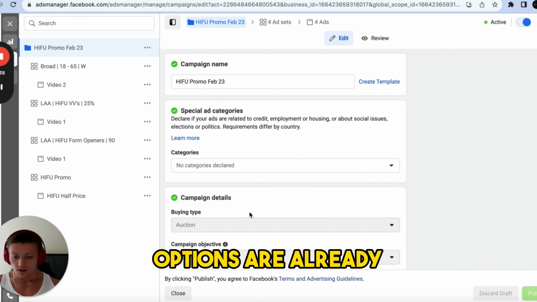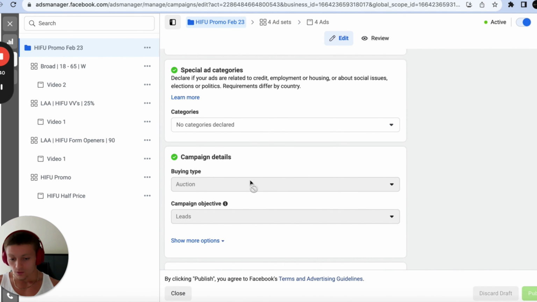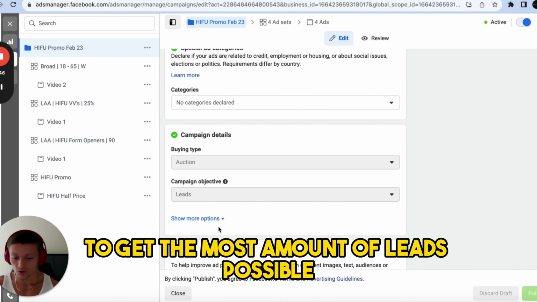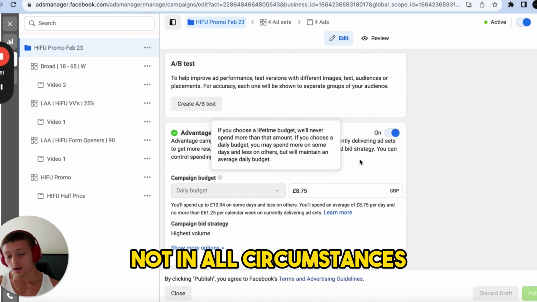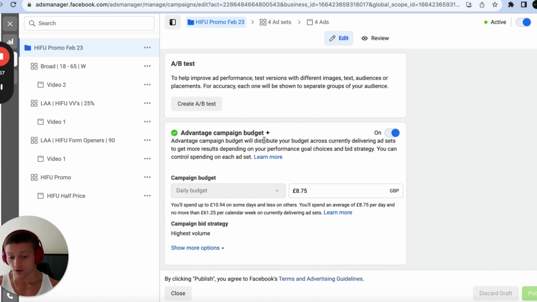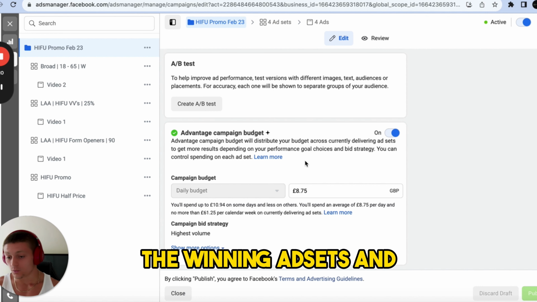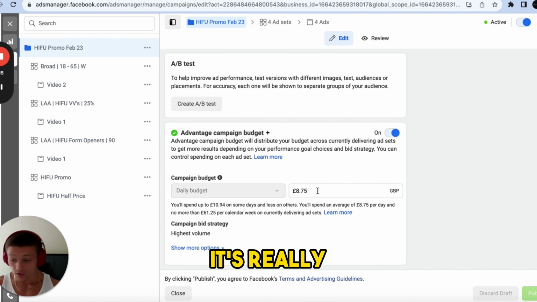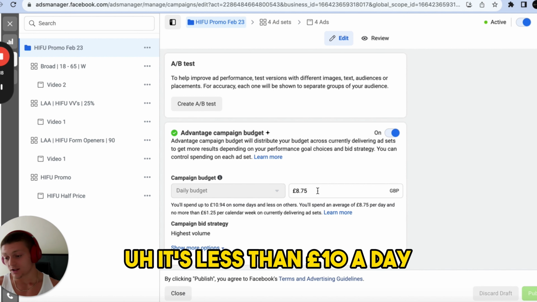Some of these options are already chosen for you, but we choose our campaigns for lead generation, and we do it by auction to get the most amount of leads possible. Not in all circumstances, but this campaign specifically we use CBO, so campaign budget optimization. So Facebook automatically finds the winning ad sets and allocates the budget accordingly. For this campaign, it's really not a lot of money. It's less than £10 a day.